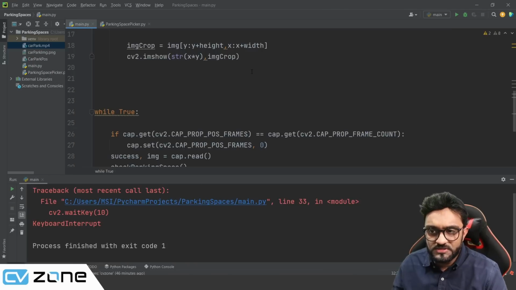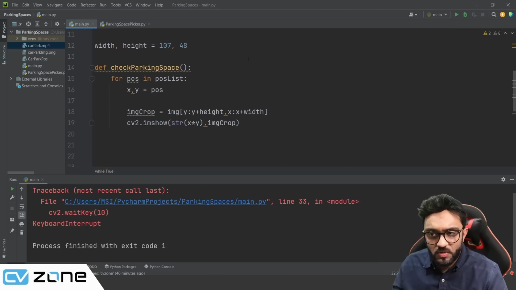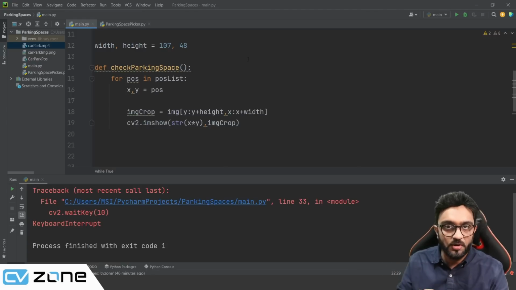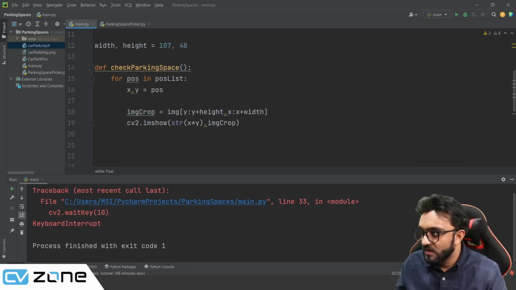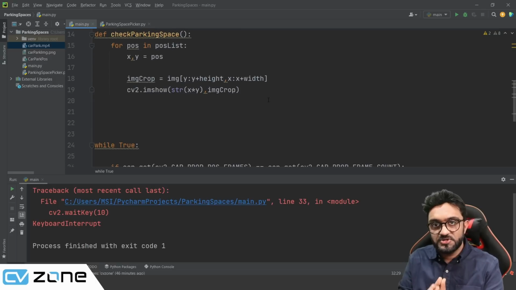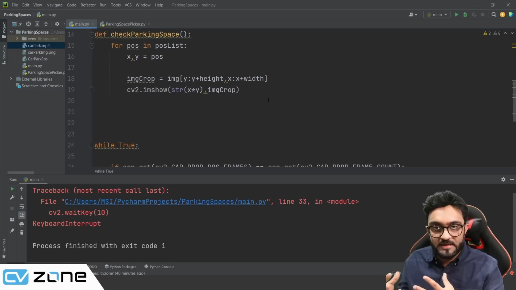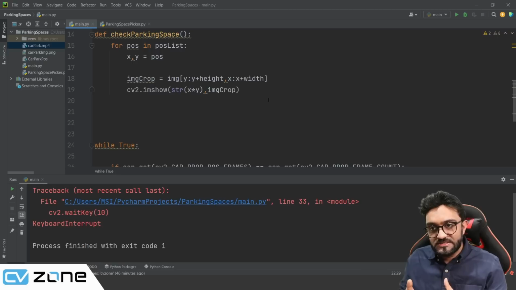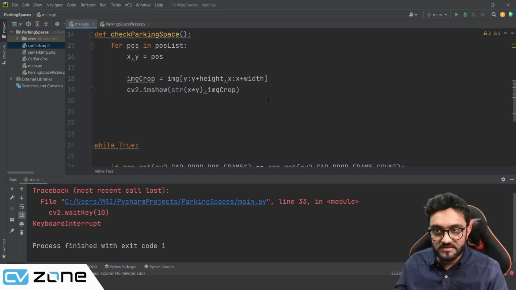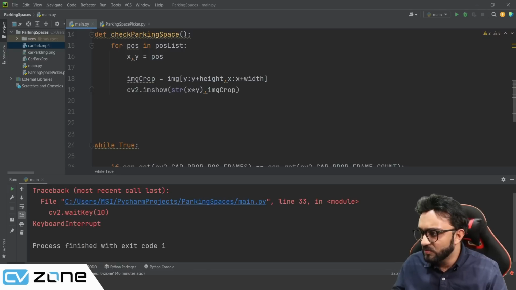So now what we need to do is we need to find for each one of these, we need to tell whether this region has a car present in it or not. So how can we do that? We can do that by looking at its pixel count. So we need to convert this image into a binary image based on its edges and corners. And then from there, we can say that if it doesn't have a lot of edges or corners, if it's a plain image, then it means there is no car. But if it has, then it means there is a car.